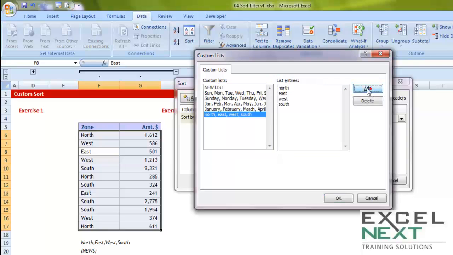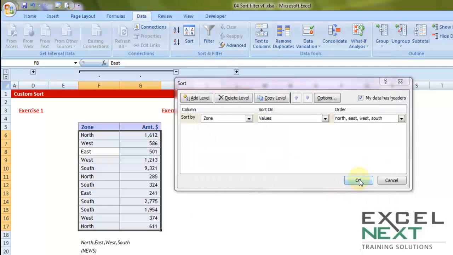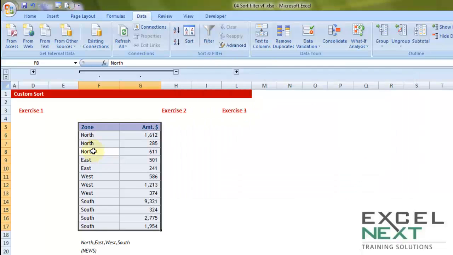Let me add it to my custom list. Now this is just a one-time effort, because the next time you open any Excel file on the same PC, this would be there. So if I press OK, and press OK again to get out of it, north first, then east, then west, and then south. So this is how I am able to customize it to my requirement, adding my own list.